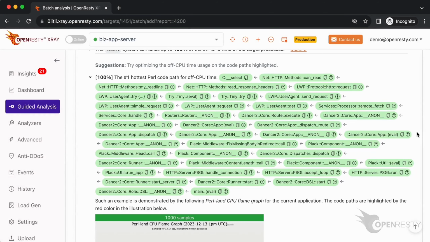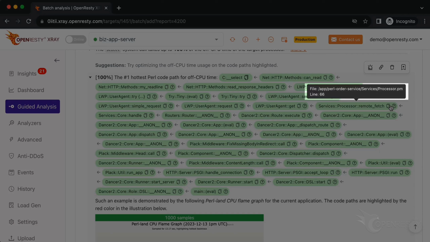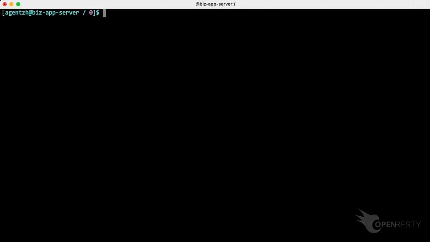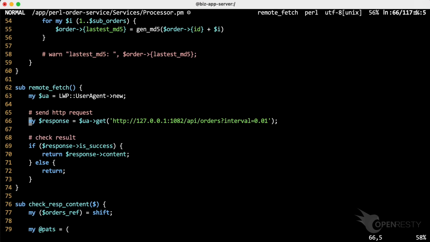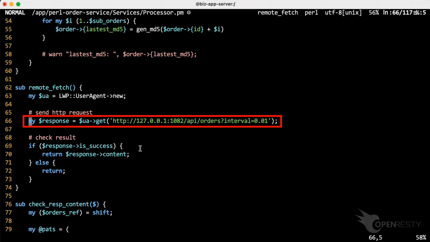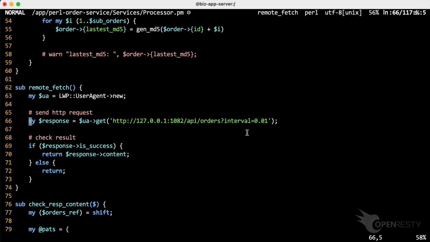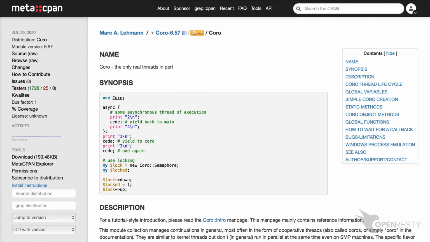Hover the mouse over the green box for the remote fetch Perl function. You can see the source file and line number of this function in the tooltip. Click the icon to copy the Perl source file path. On the terminal, use the Vim editor to open the source file. Paste the file path we just copied. You can use any editor you like. Go to line 66, as OpenResty-X-Ray suggested. We can see it is sending out an HTTP GET request and waiting for its response. To avoid blocking HTTP requests in Perl, you can consider using non-blocking frameworks like Coro.